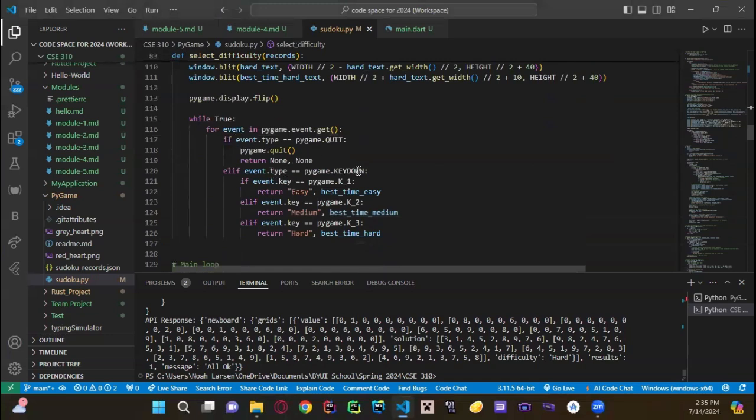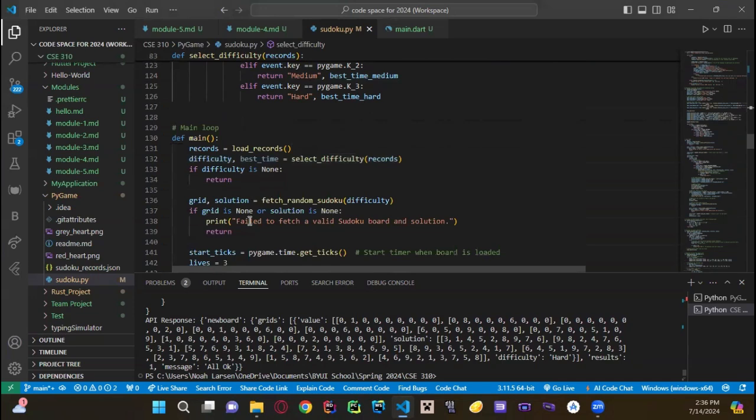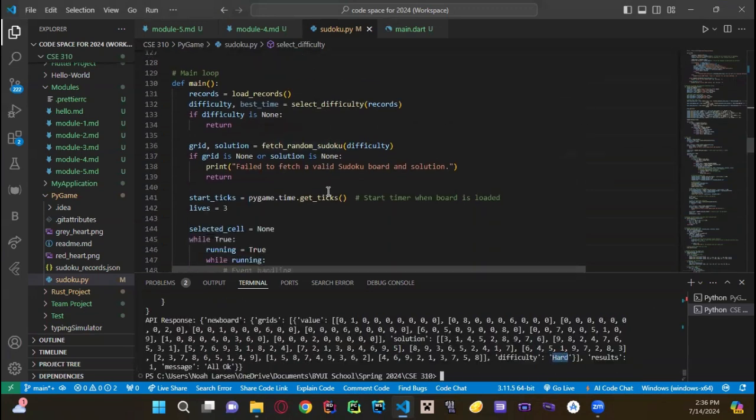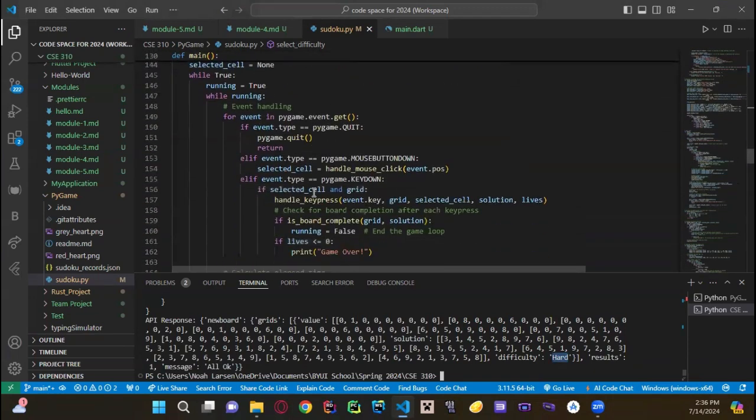So it will basically find a board until the difficulty is correct. Right here, if we look, this board that was pulled is a hard board. That starts the timer. When it finds the board, it starts the timer, and there's 3 lives.